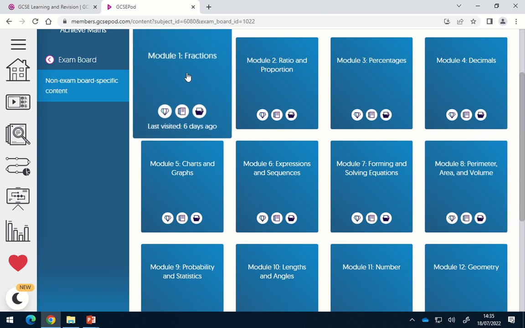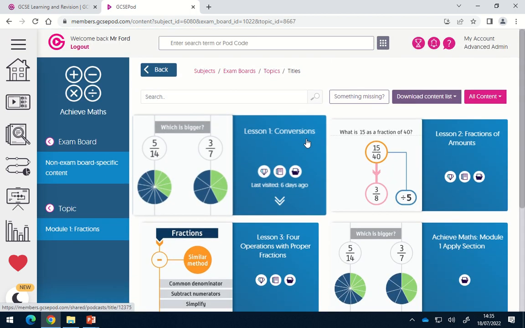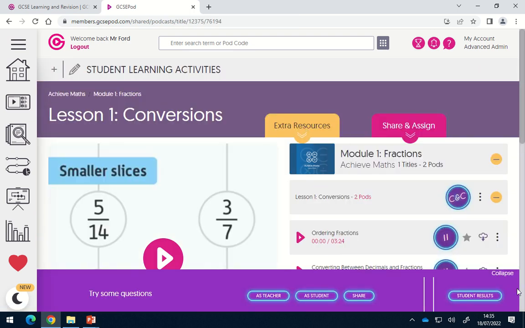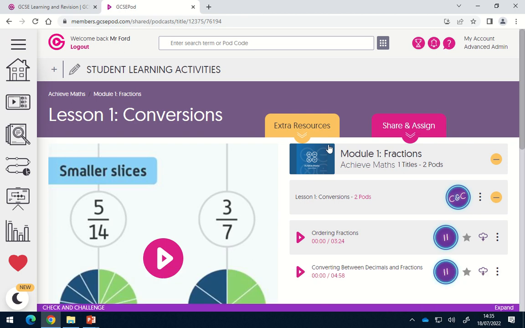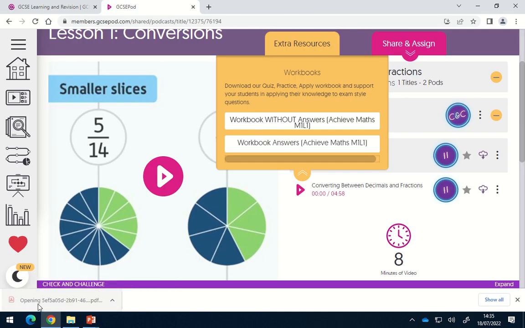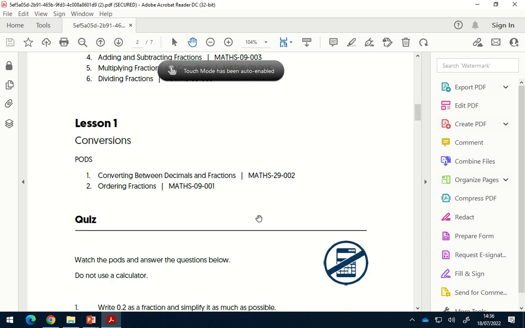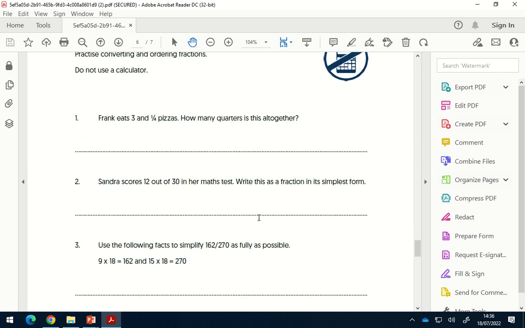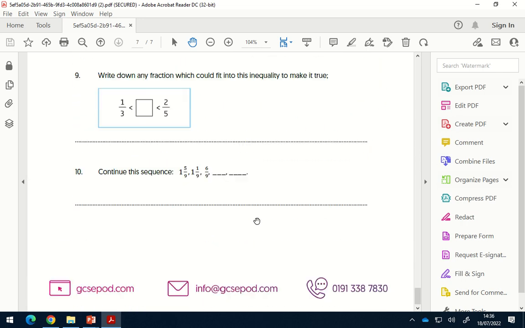So if I went on to fractions for argument's sake, what's really nice about this, so if I go on to lesson 1 about conversions, you can see up here I've got extra resources. Now for both the English and the maths, if I click on the extra resources, I can get the workbook, which is linked to that series of pods. So I could actually watch the pods, learn the bits of maths or relearn the bits of maths we've done, and there's a PDF workbook you could print or you could have open to then go through to check your knowledge of this section. So you can see you've got some multiple choice questions, then you've also got some practice questions similar to exam style questions.